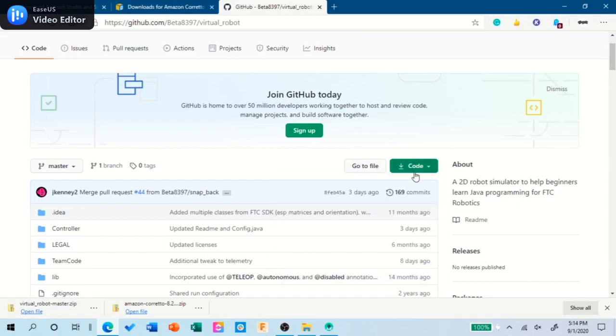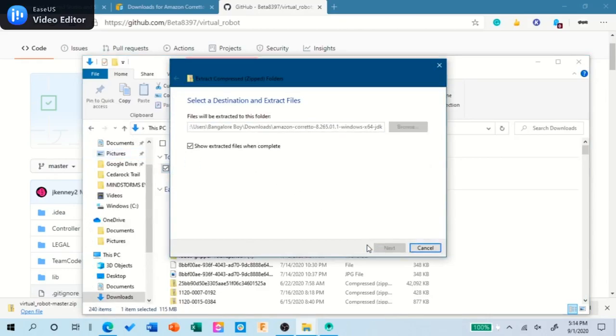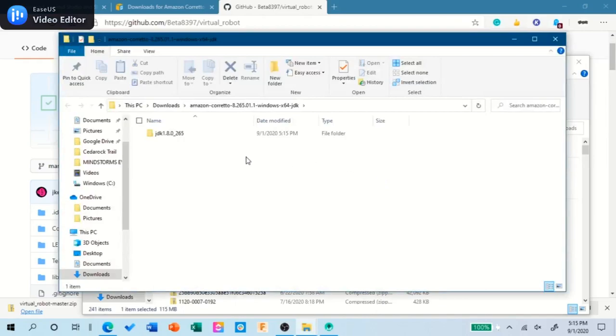Because they're zipped, I need to extract them so they become unzipped. Otherwise Android Studio won't be able to see them. So I right click on the Amazon Corretto and then click extract. Once it finishes, I'm going to go back into my downloads folder, and then I'm going to delete the zipped file because I don't need it anymore.